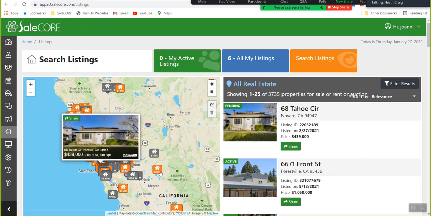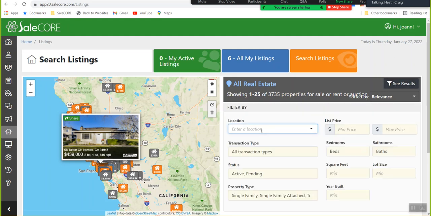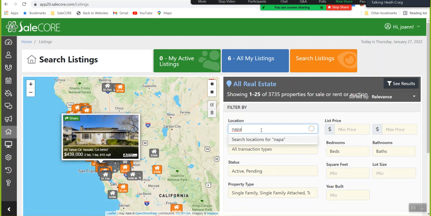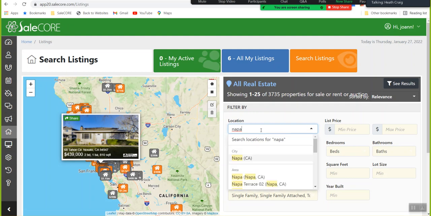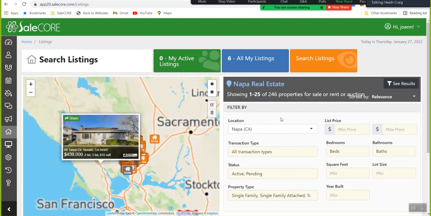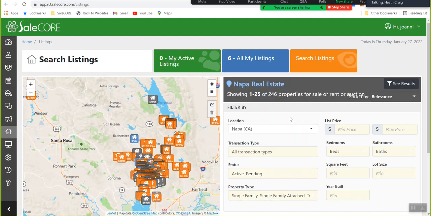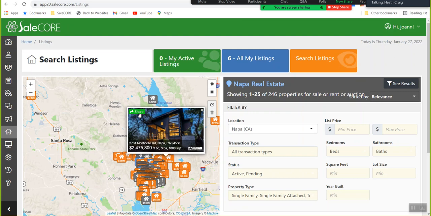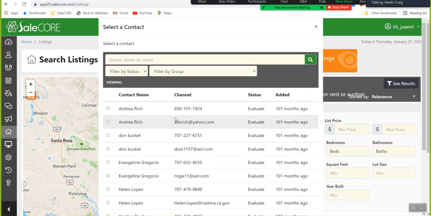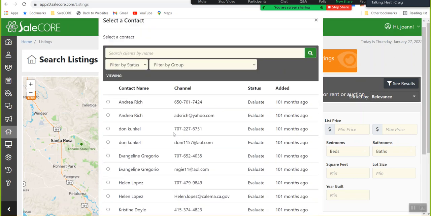Now you can simply click on any one of those and you can use the filters here on the right. So if I'm wanting to look for a home, say in Napa, just like on my website, this is the same search technology, except that it has some features on here that you're going to love. Typically you'll go to your MLS software and send out a listing to your clients, right? But with this, I can simply click on the listing, click on share, and now all my contact database pops up here, okay?